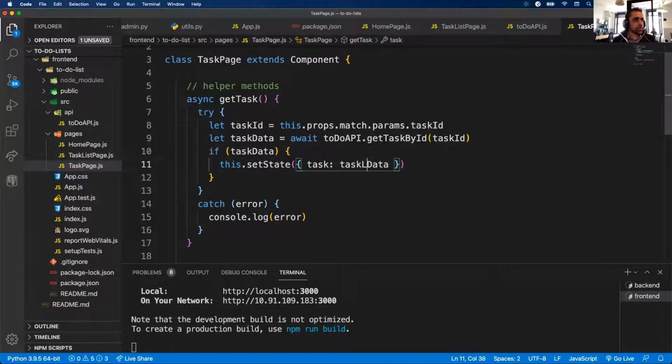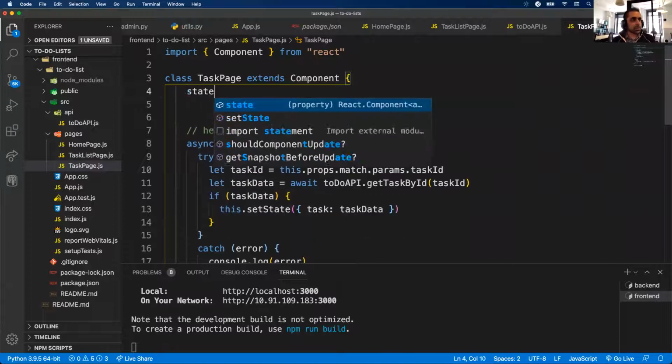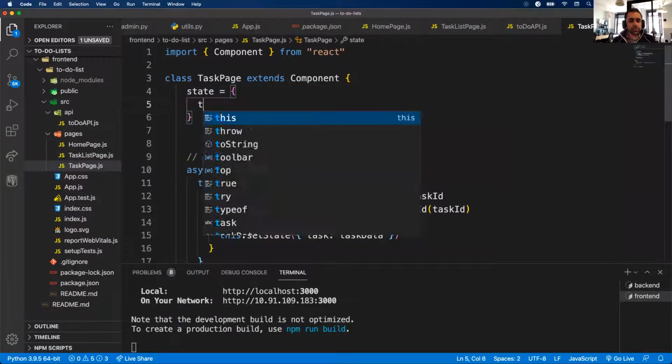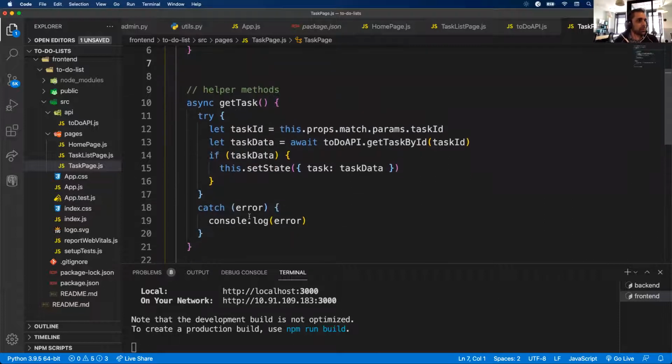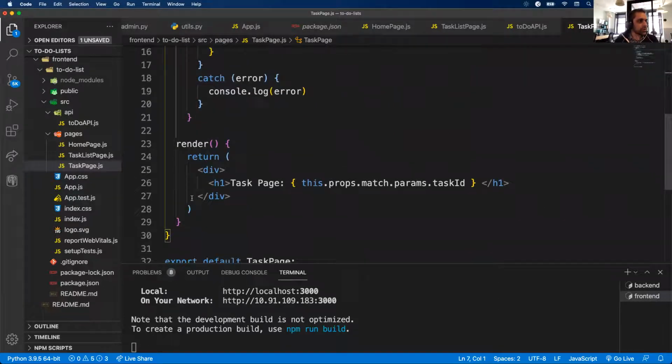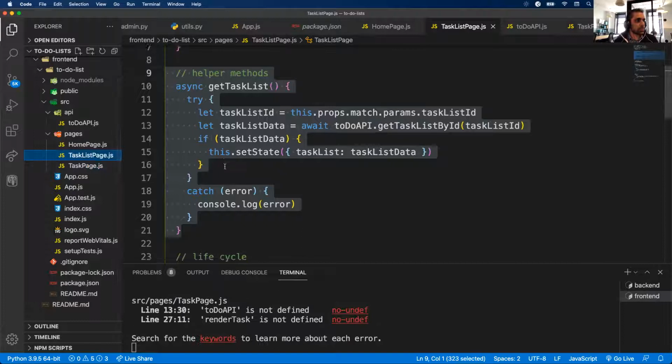Task. Make sure I hit all those points. We need our state object. Task this time. That will be null by default. Okay, cool. I think that should take care of most of it. Let's add a method to handle this. So render task. Any questions out there? I know we're coding a little quickly, but there's a lot to get done here. But please ask if you have any questions. Not trying to purposely rush us.